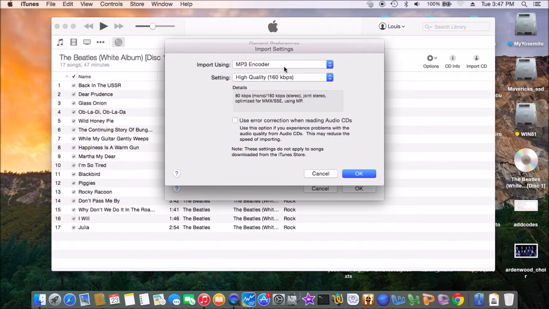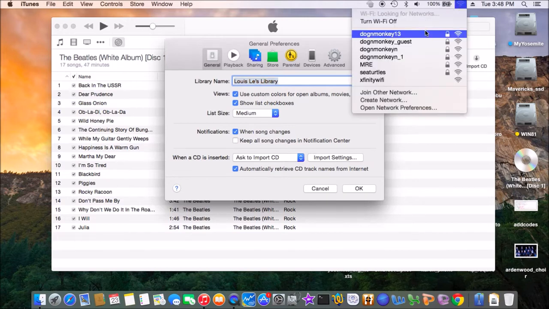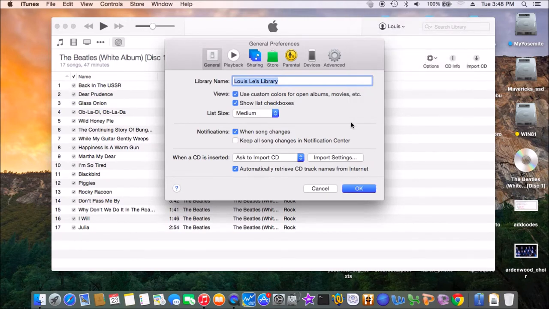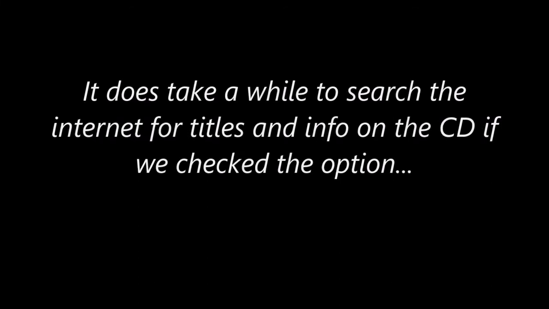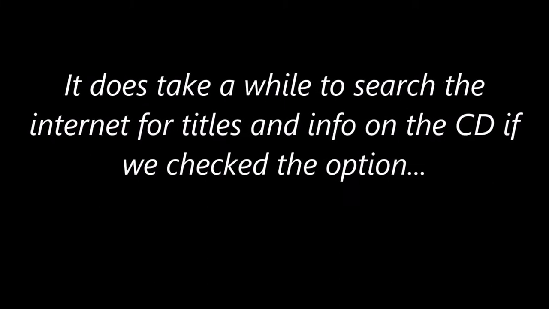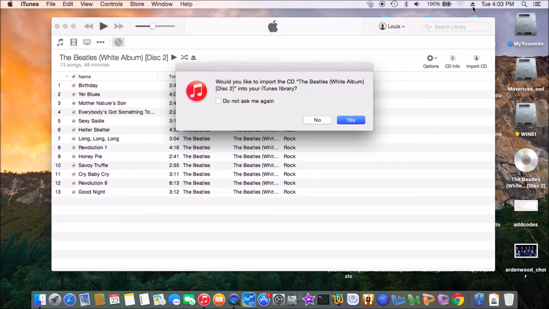This is very important right here. You want to import it into MP3 and not AAC. Automatically retrieve track names from the internet. Make sure your internet is on. Alright, it's reading now. Would you like to import this too? Yes.